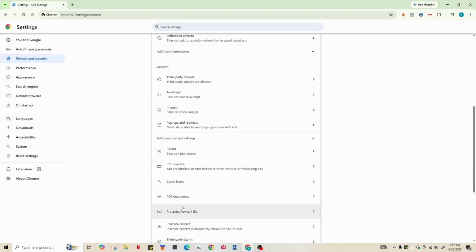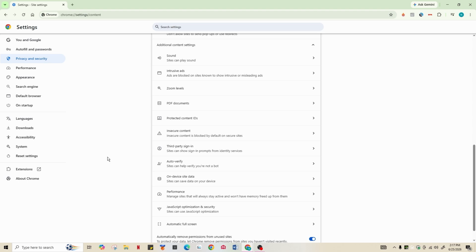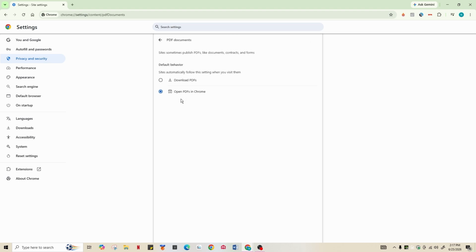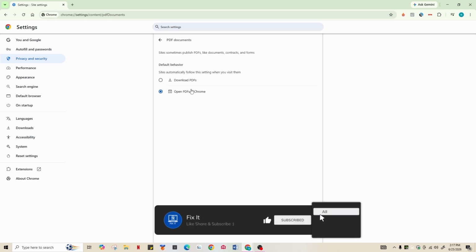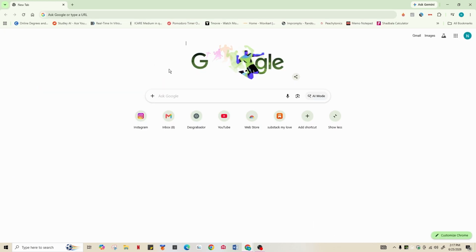And from the drop-down menu that appears, you need to go ahead and select the PDF documents, which is between the zoom levels and protected content IDs. Now you'll get two different options to download PDFs and open PDFs in Chrome. Go ahead and select download PDFs and you'll be done. So that's it.